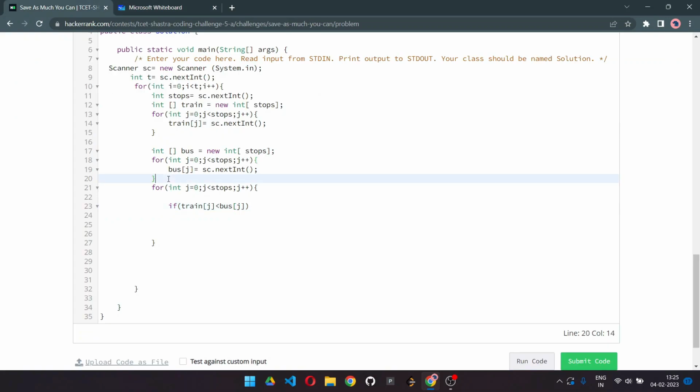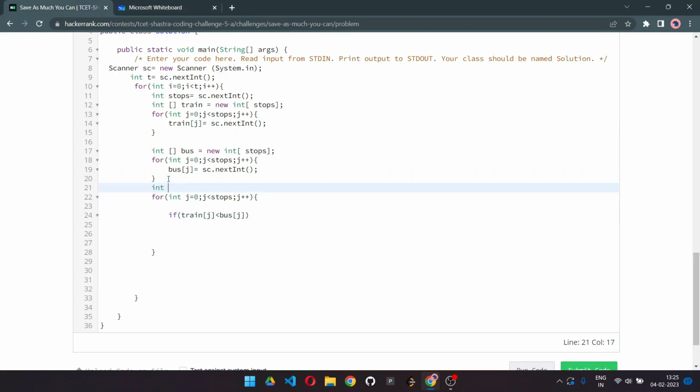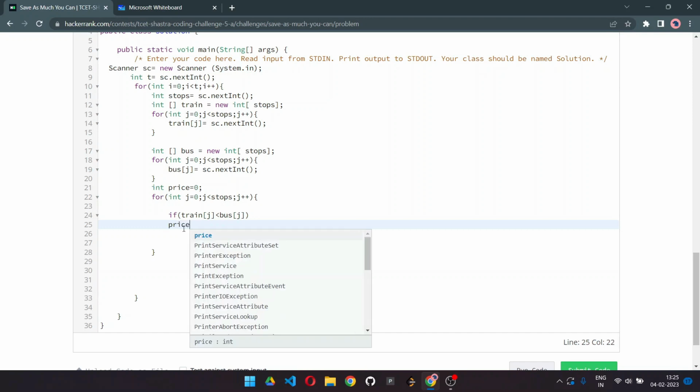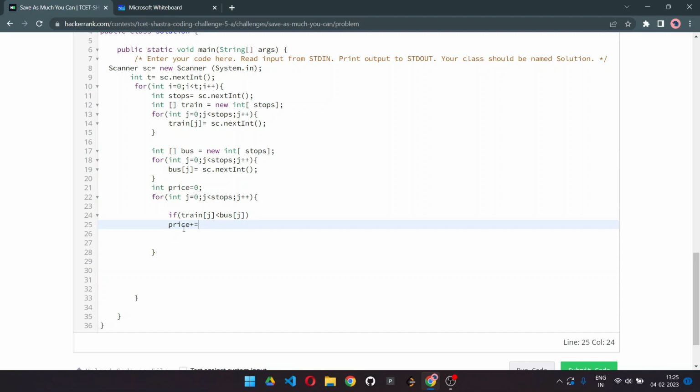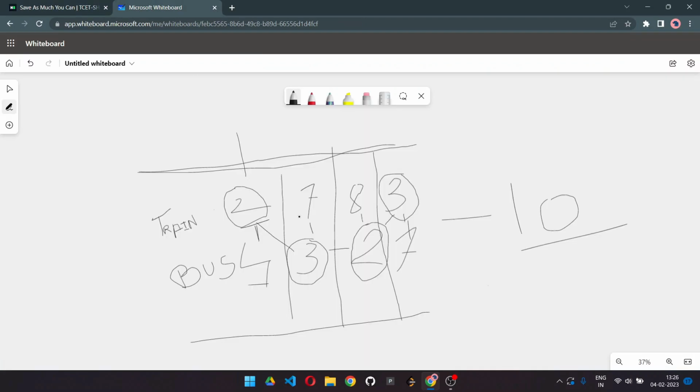So I'm going to initialize one more value. int price is equal to 0, okay. And if the train is less, it means the cost of the train is less, so we are going to add this value to our price, okay. train at j, done. And if not this, we are going to have our case where the value of the bus is smaller, right? Which will be the very next case, right?